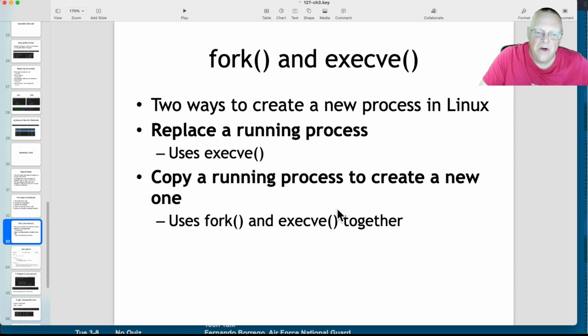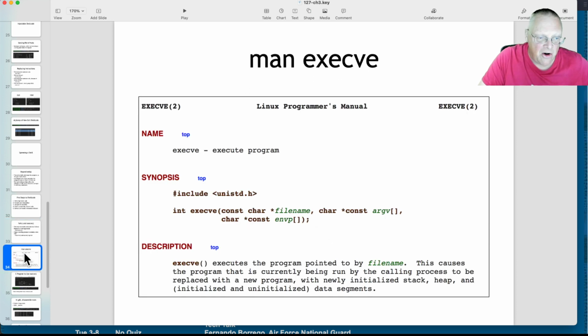You can also create a new one without stopping the original one by using fork and execve together, but that's more difficult, so we're just going to use execve. Now, you can read about execve in the man page of every Linux distribution. It'll tell you how it works. It's in the Unix standard library, and it executes the program pointed to by the file name, and that causes the current program to stop and be replaced by this new program.